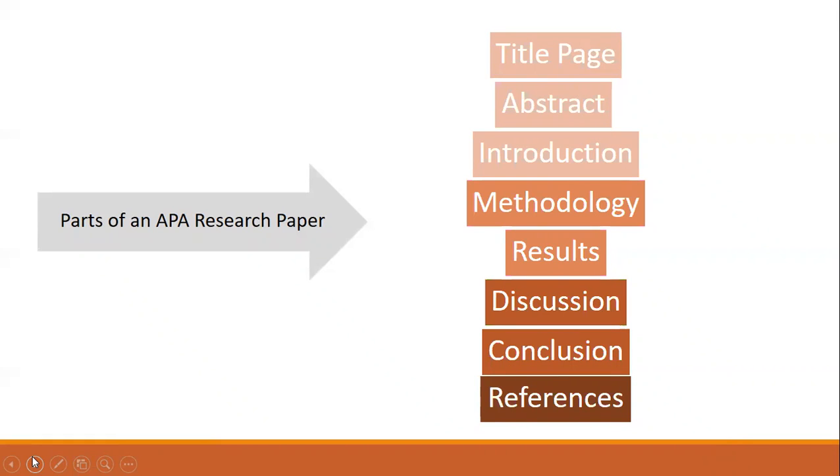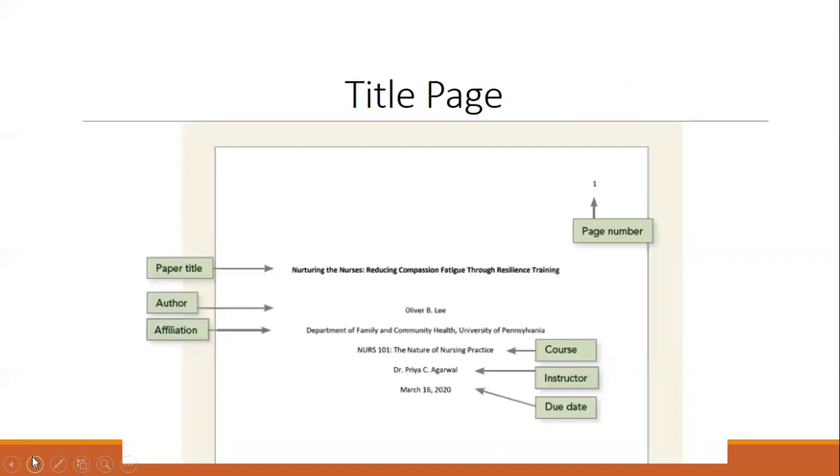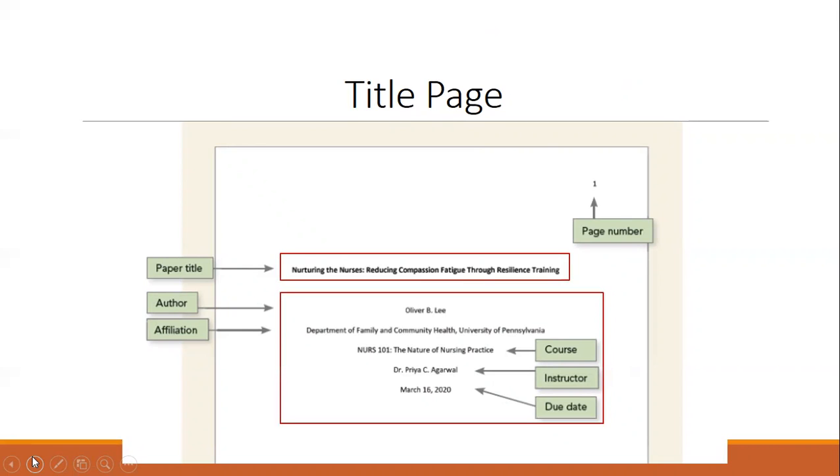Now, let's go a little deeper. The title page of a student APA paper will include the title of the paper, centered and bolded, your name, the department and university name, the course, the instructor, and the due date.